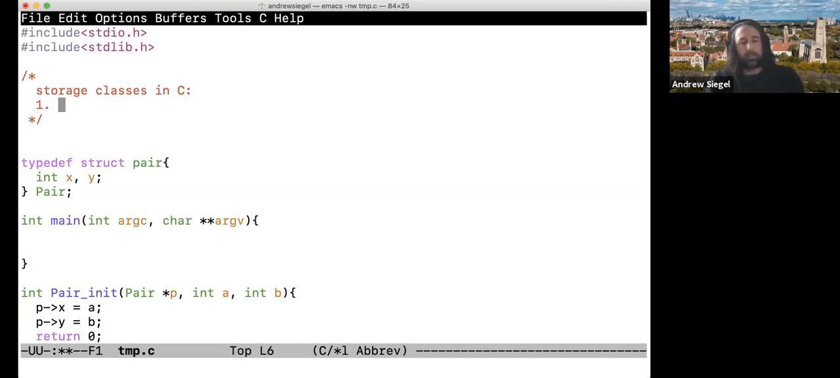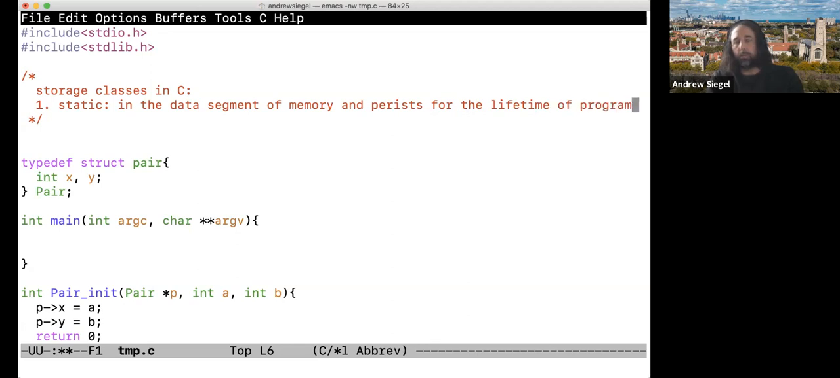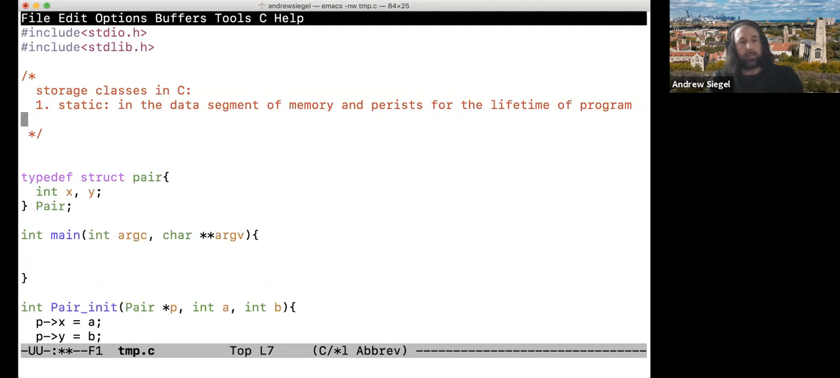So the three storage classes are static, and static storage is stored in the data segment, and it persists for the lifetime of the program. Okay, so it doesn't disappear when you return from a subroutine or at any other point. It is allocated at the beginning of the program, and it persists for the lifetime. Now, the scope of the variable depends on where the variable is defined. Okay, but that memory never disappears or is given back to the operating system to give to somebody else.